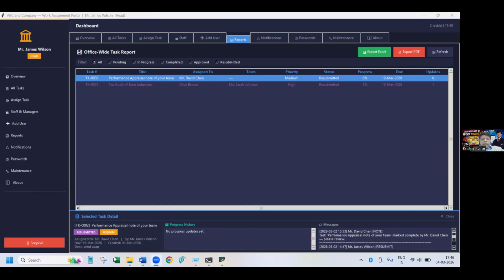In this case, there is no progress for this task, and there is a communication between the manager and the head of the office. Let me see here. See the history of the communication. And on 2nd of March 2026, David said that the task performance appraisal note for a team is marked complete by David Chen. Actually, what happened is the manager has sent it, and it is marked as completed.